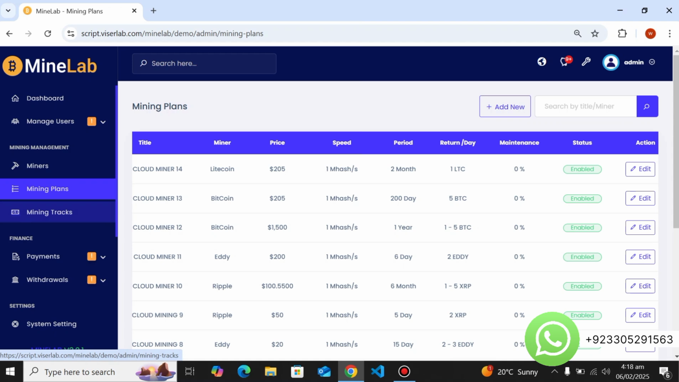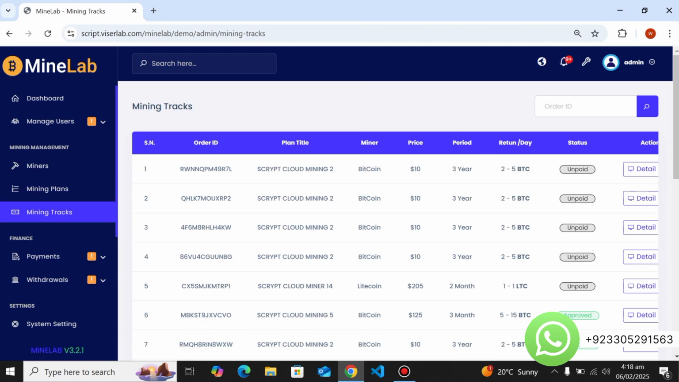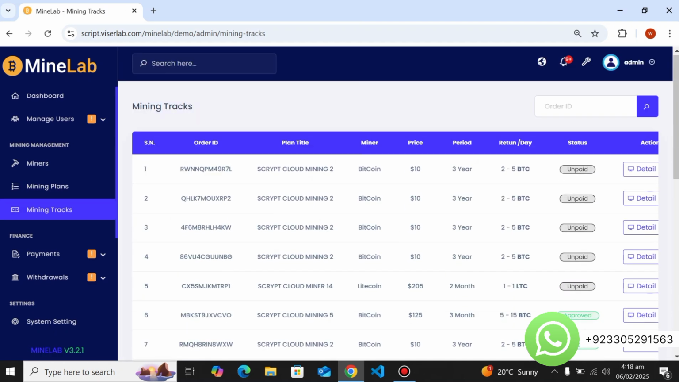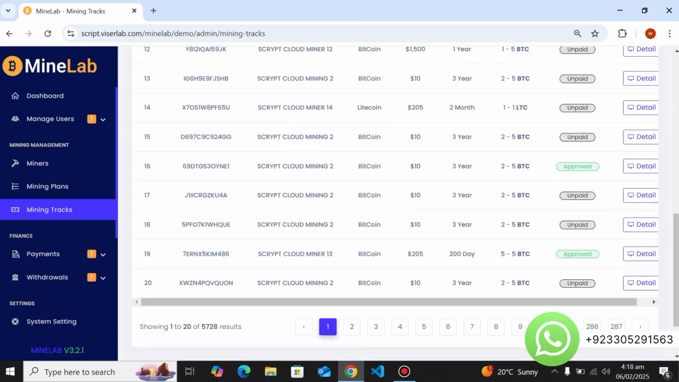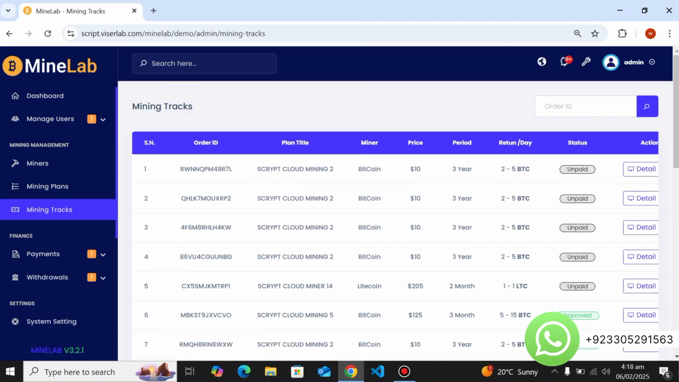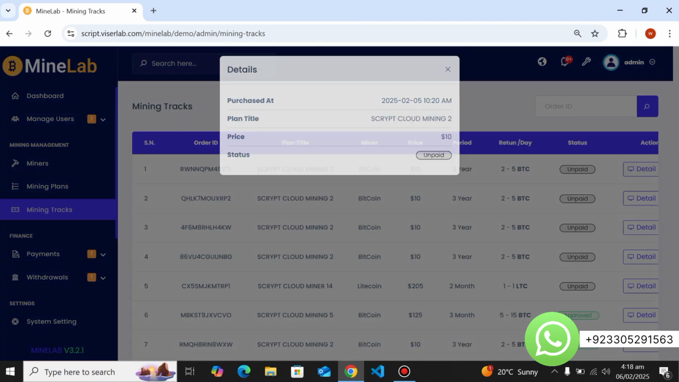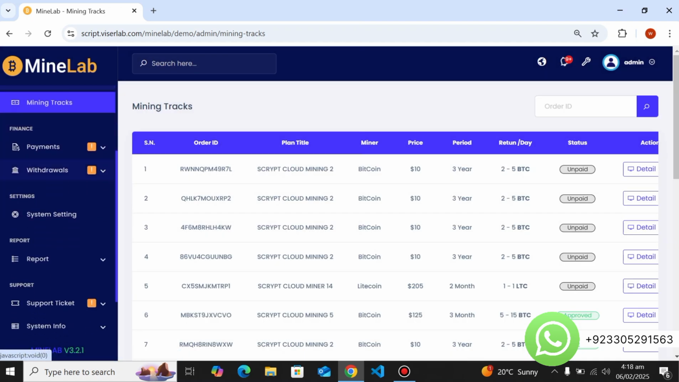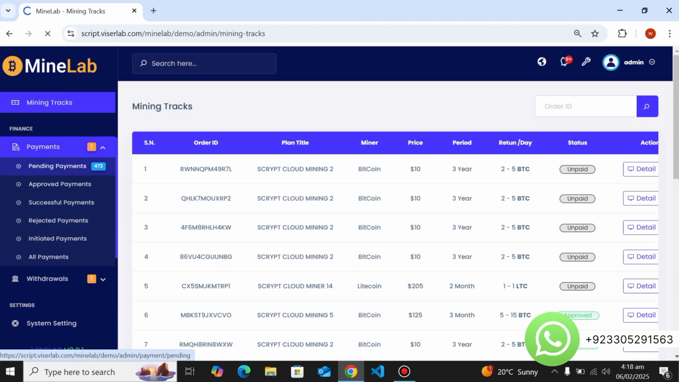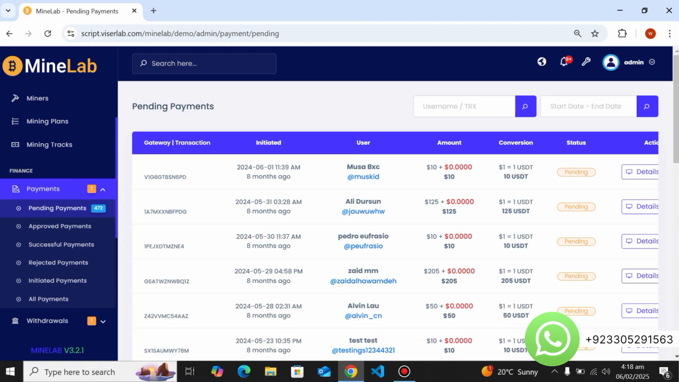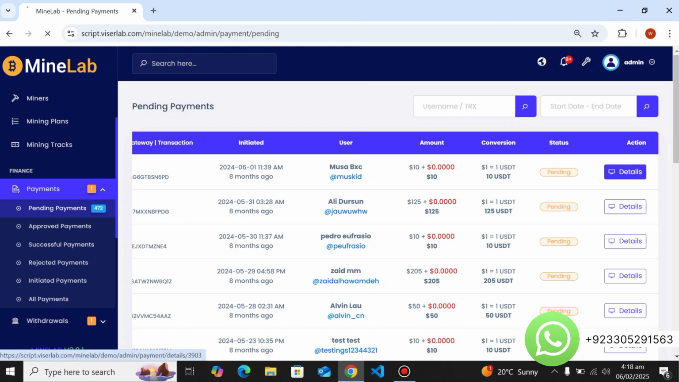Here is a mining track section, so you can track the complete investments in different plans, and you can view all the mining progress over here. And you can also go to details and you can manage it, see it. Here in the payment section, when a user sends you a deposit request, the request will come here and you can approve it or reject it.